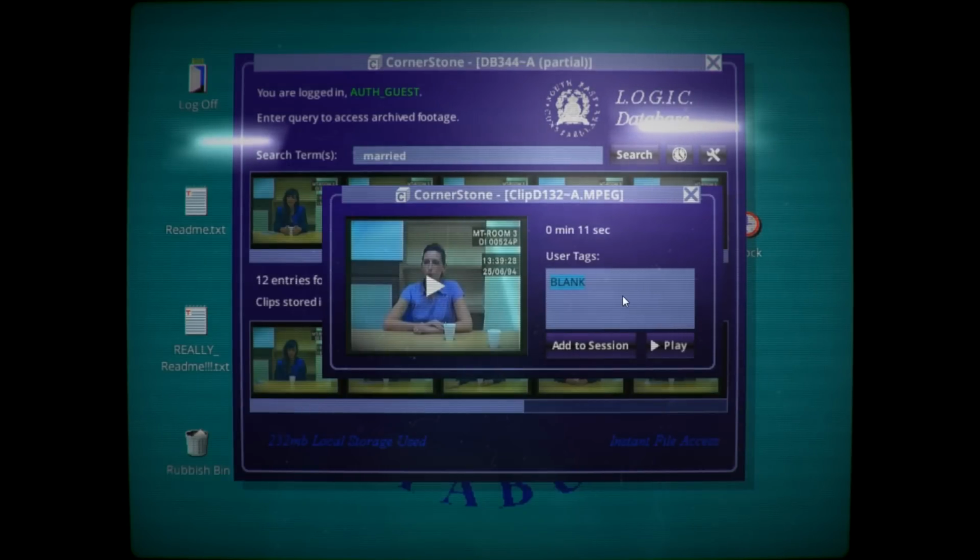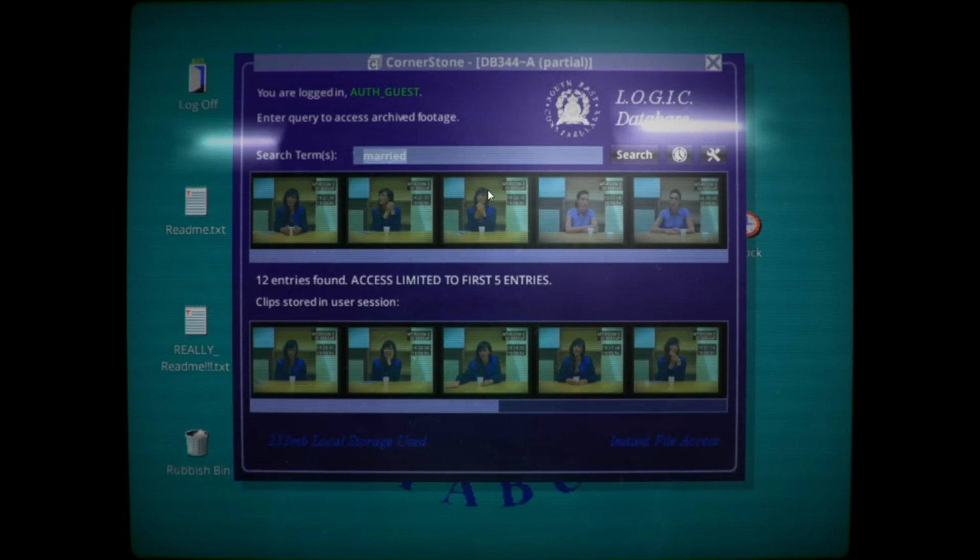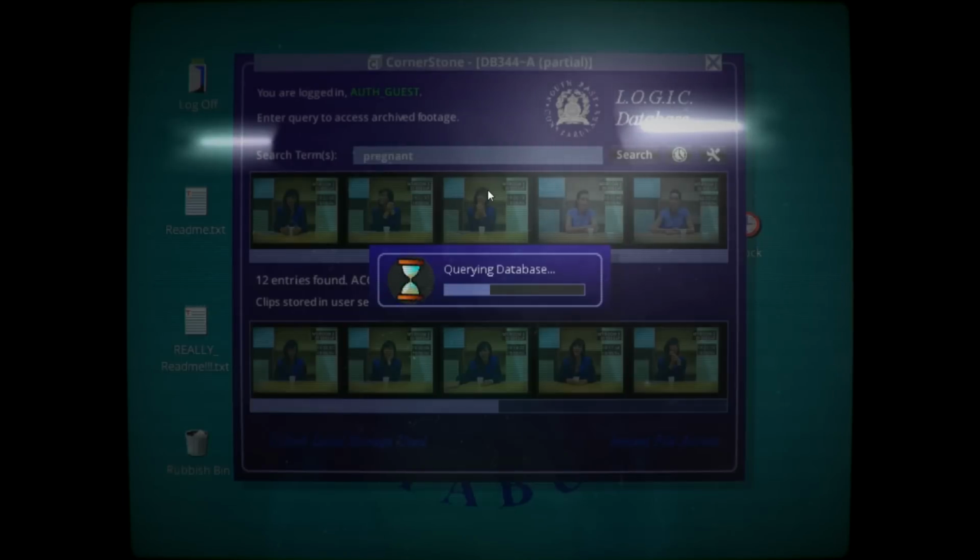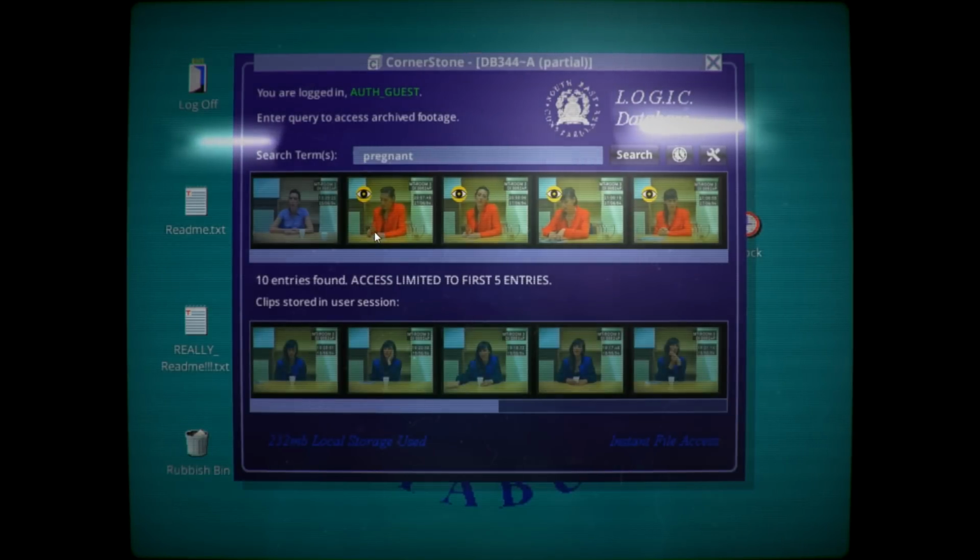So I'm assuming that means that she got pregnant at 17. I don't know. At 17. So they obviously got pregnant at 17, and then their parents made them get married. So parents made them get married. Okay, so let's add that to session. And I think I'm going to now search for that one. Okay, so there's a few about this too. There's 10 entries found. Let's play this one.